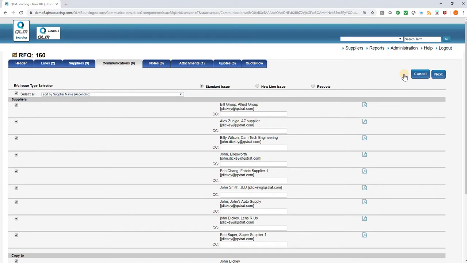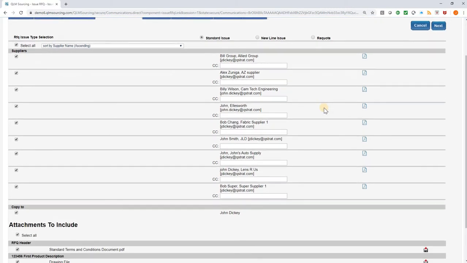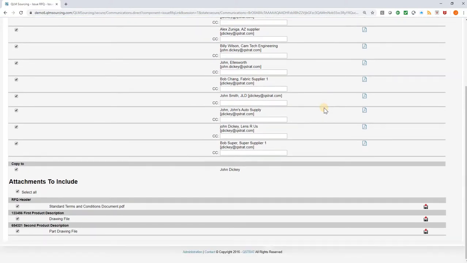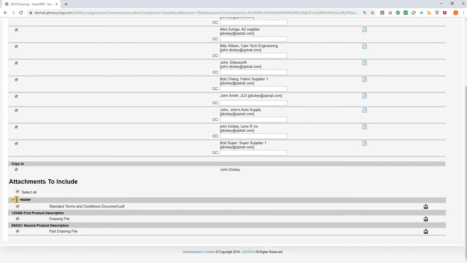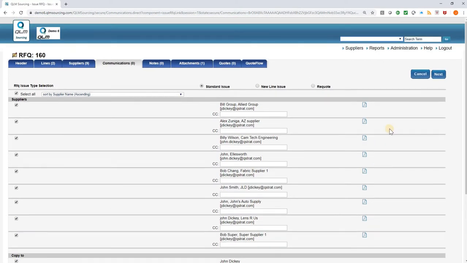We do that through the issue function, and you'll notice that what the system is going to do is start to configure the emails that are going outbound. So I've got all the outbound addresses, and then I can also see the attachments here at the bottom saying which attachments we want to go out to those suppliers. I'm going to click next.